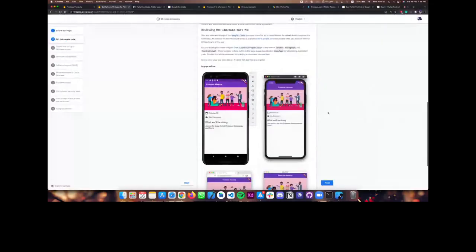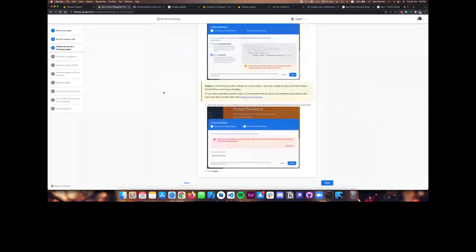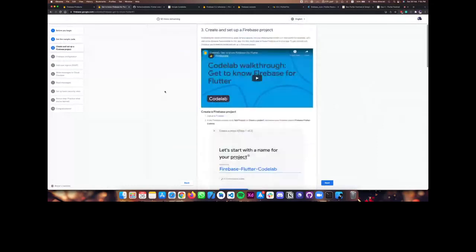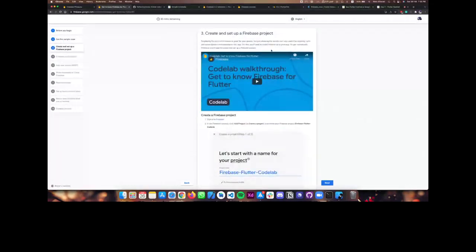And we've already reviewed everything here. If we go to the next step, it is to create a Firebase project. Until now, we don't have any Firebase project. So to do that, let's navigate to the Firebase Console.